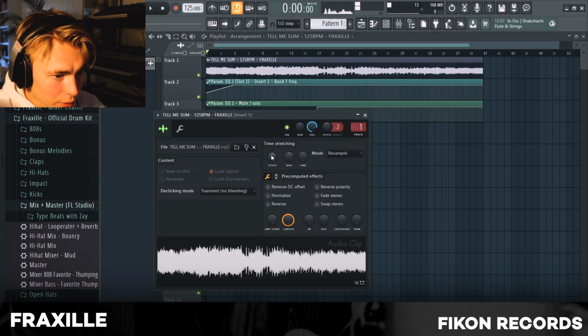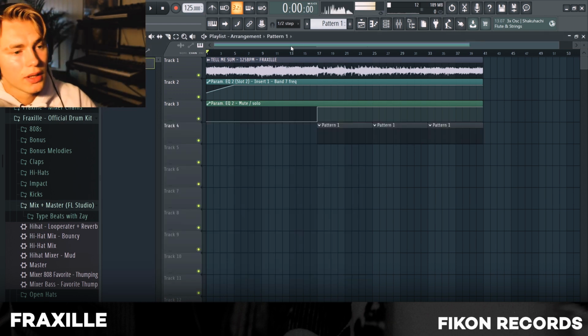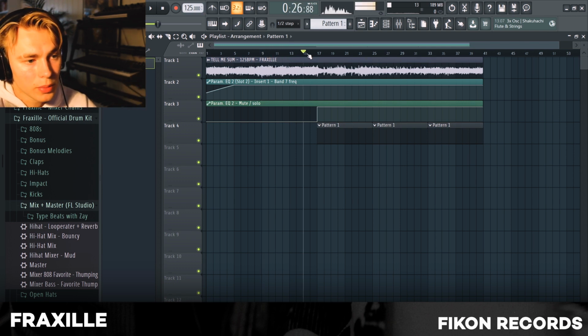So I want to pitch the melody down 2 semitones. So for the drums, I'm just gonna play off the melody, and I know it's going from a triplet feel back to a normal 4/4.